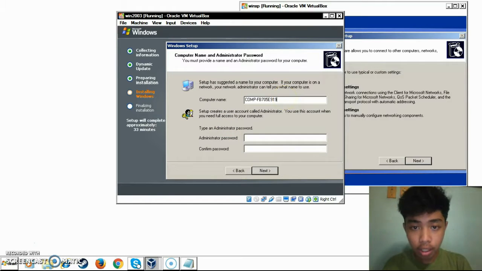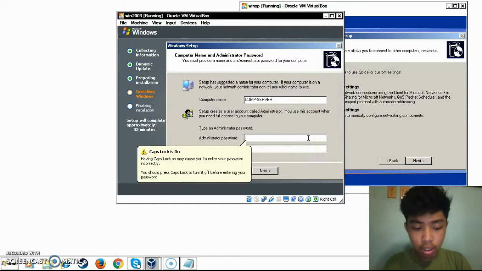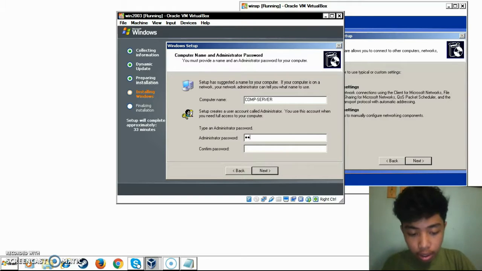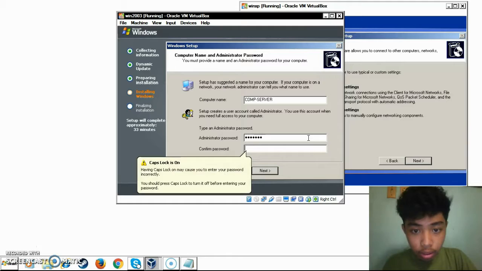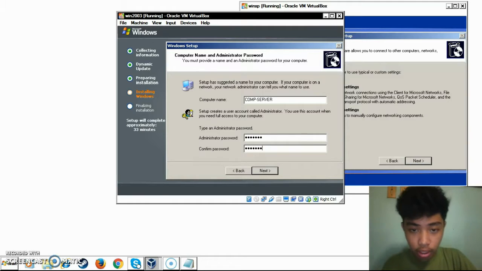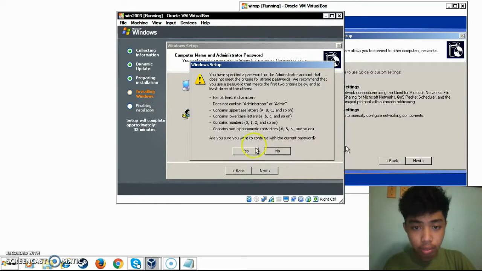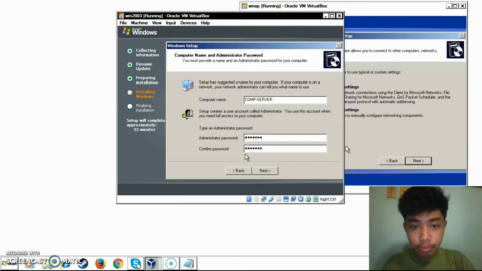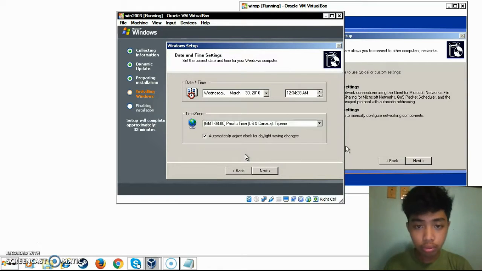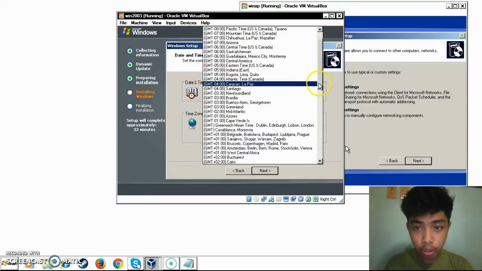So I'm gonna name that server. So the password must be alphanumeric. ABCD123. Next, yes. Kuala Lumpur.